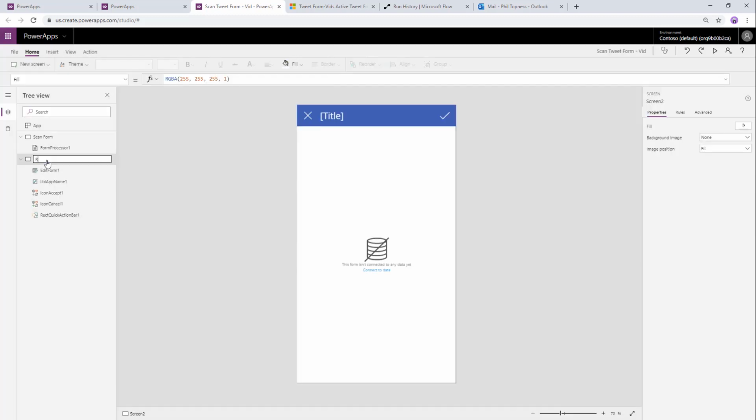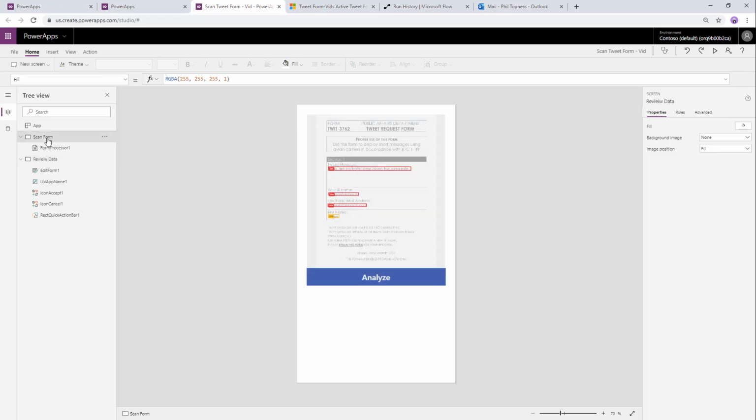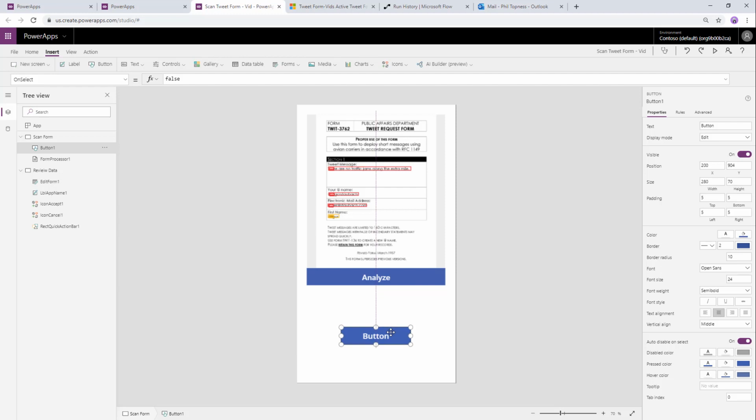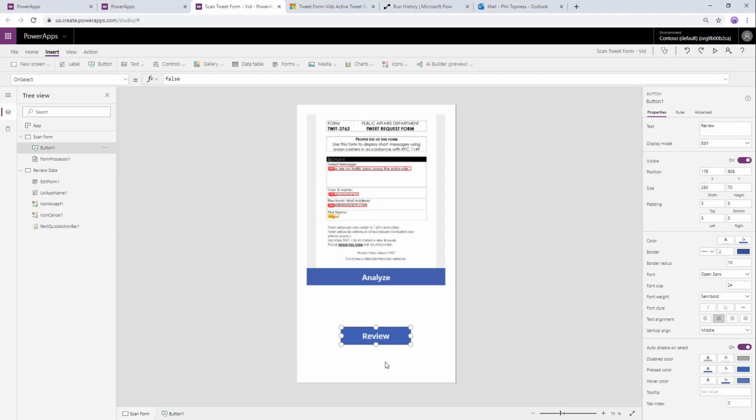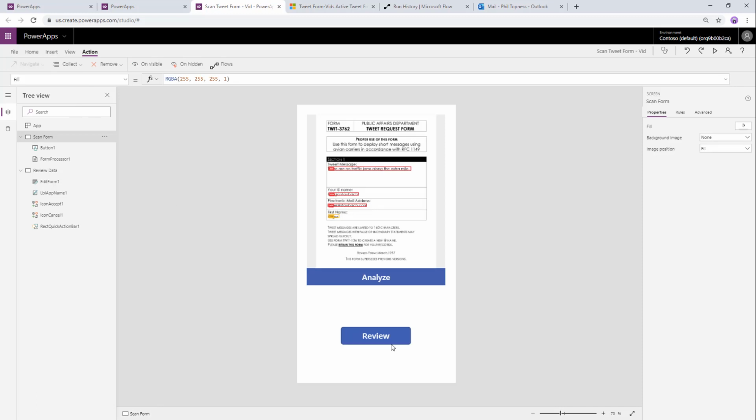Let's add in a new screen. This is going to be a forms type screen. We'll call it review data. Let's put a button on our first screen that takes us to our second screen. So we'll call this review. Let's set up the action, navigate. It's already defaulted well. That's nice.